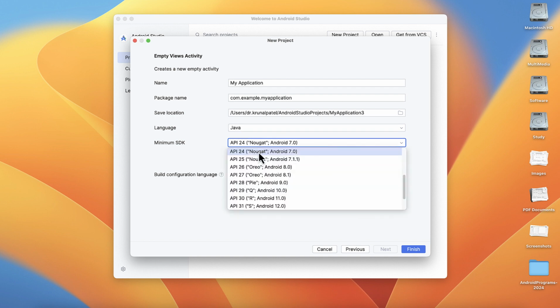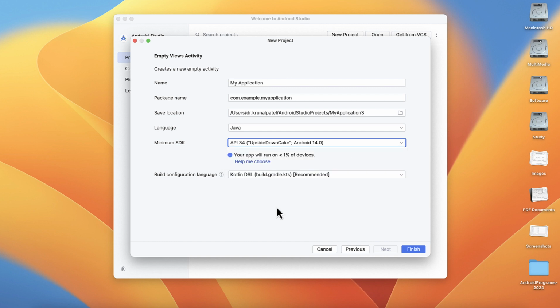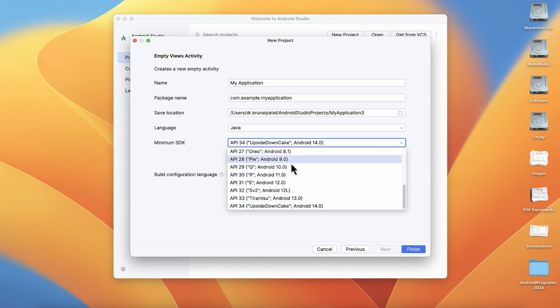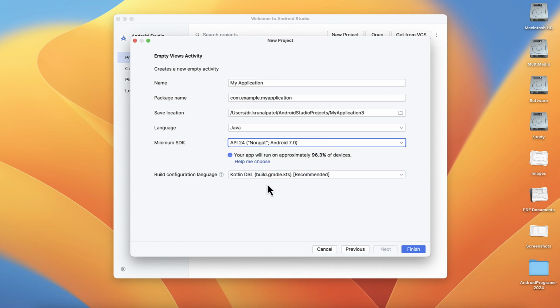If you go for a higher version, the latest one, suppose I select API 34 Upside Down Cake, then less than 1% of devices are able to use your application, because this is the very latest one. Someone who has not updated will not be counted, so they calculate this percentage accordingly. So let's stick with this. With this minimum SDK, 96% of devices support your particular application.